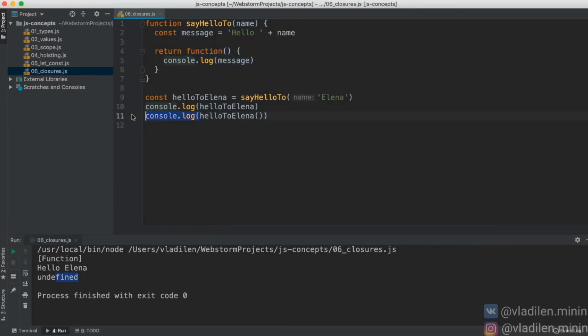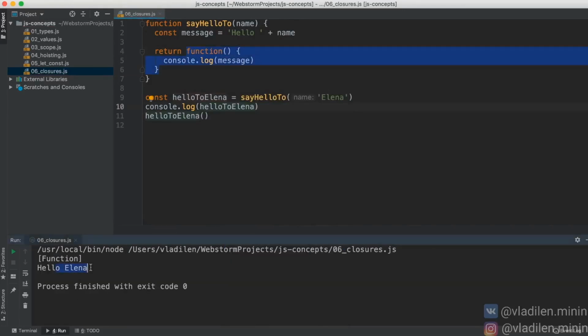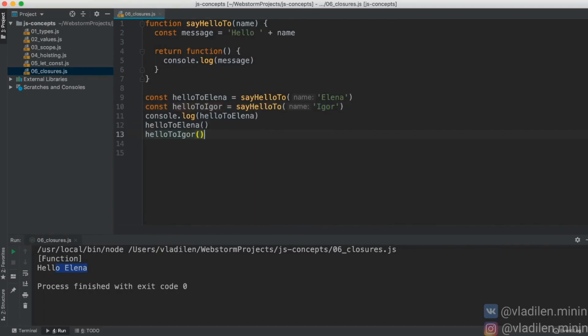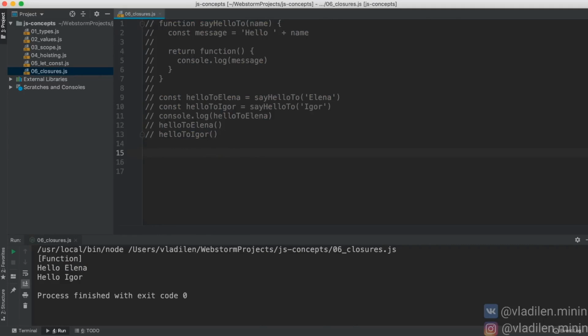So if I remove console.log, there is still console.log inside this function, so we will still get the value hello Elena. The same story applies if we create some other variables, for example, hello to Igor. This means we are now closing the variable message with the value y in this function. And now, if we call this function without parameters, we get y here. This is how closures work. I'm commenting on everything. Let's move on.